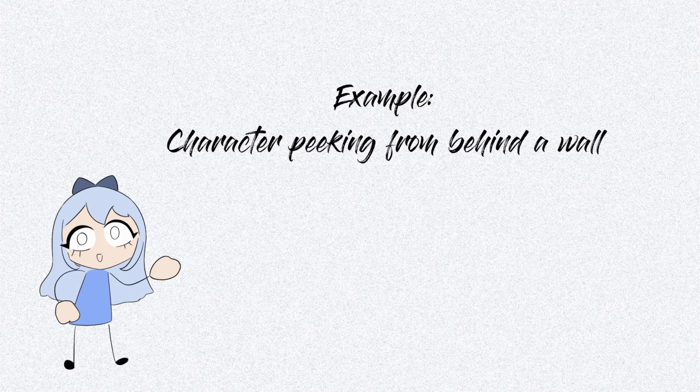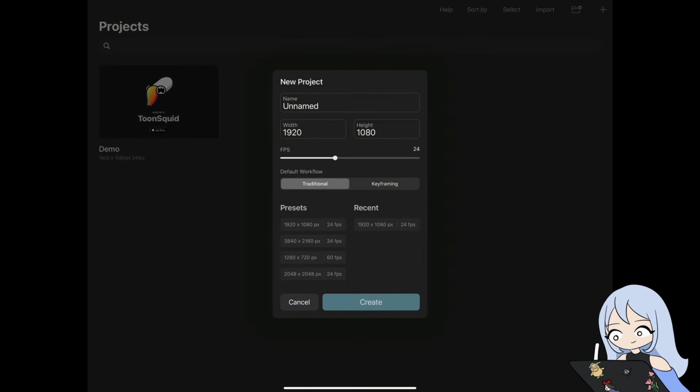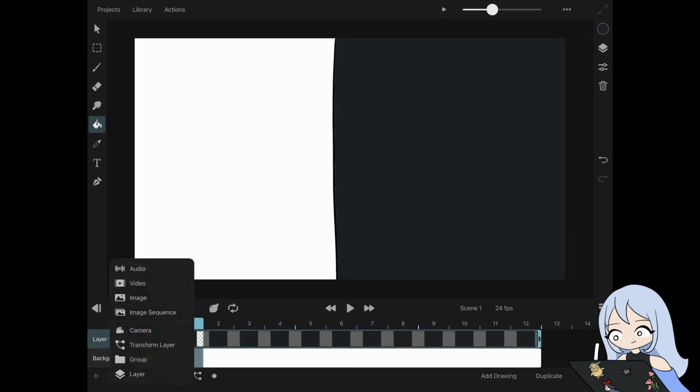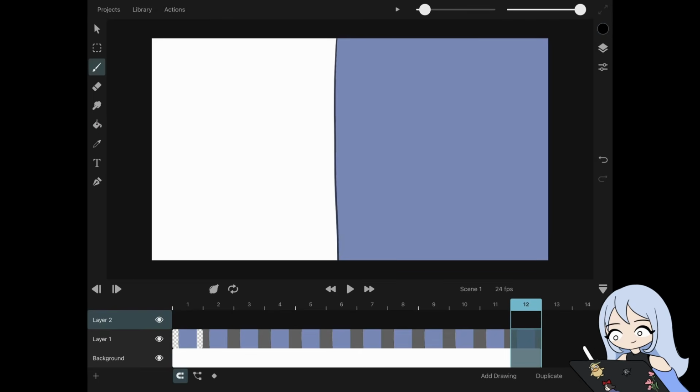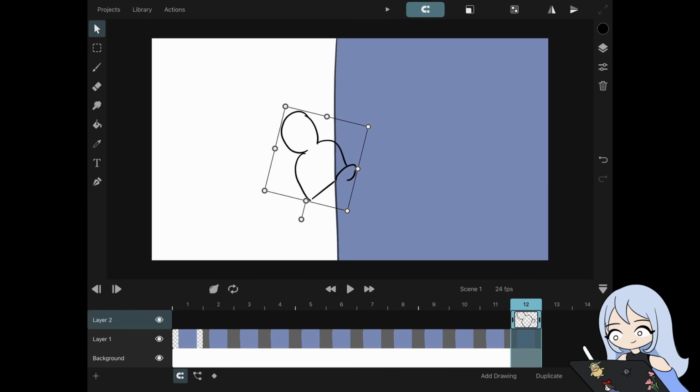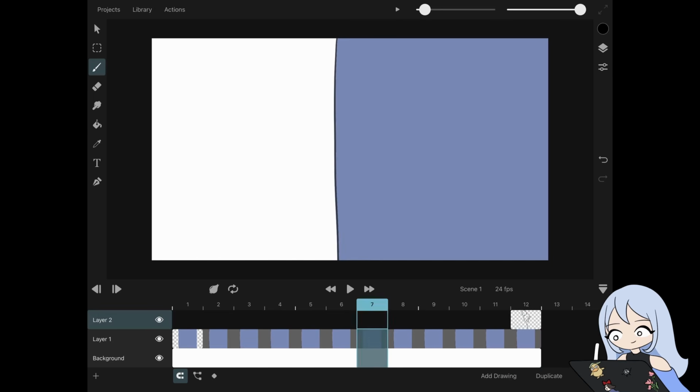Character peeking from behind a wall. I will be doing this in Toonsquid. So draw a wall and set it as a background. Next, draw the final frame, something like this. The first frame can be empty, or you can draw a hand here.